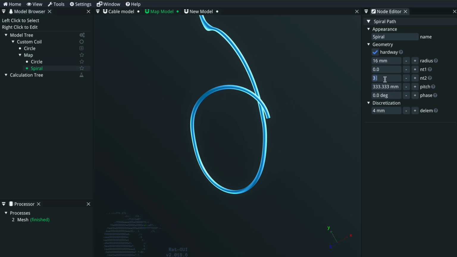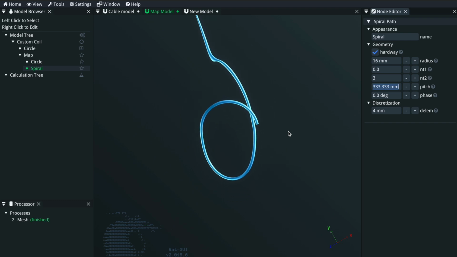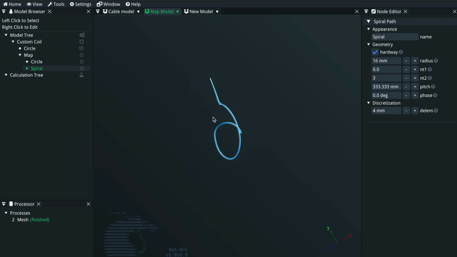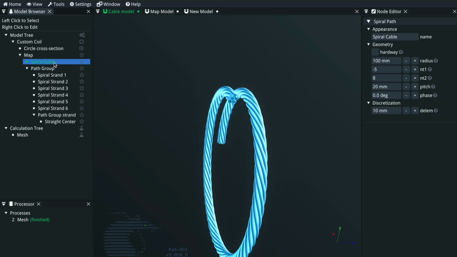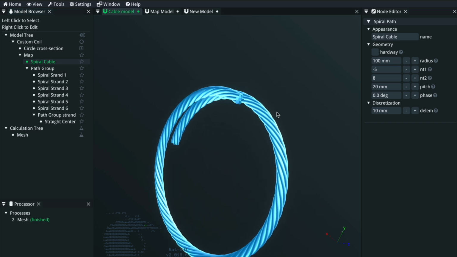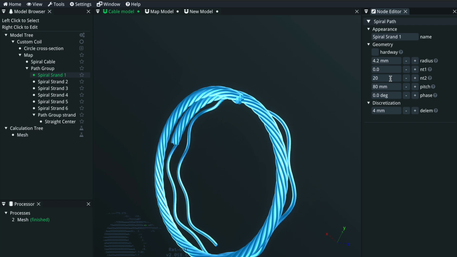But if we take 3 turns with a turn pitch of 333, we get to about 900, and we see this sticking out. In this cable model, I already mentioned the spiral cable has a certain amount of turns, and if I go over that number, so if I go over the pitch times that number, it starts to deflect basically. So I put 20.